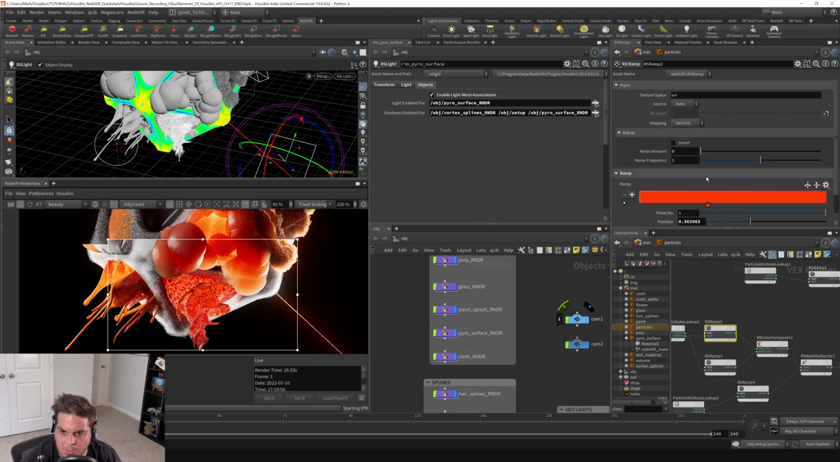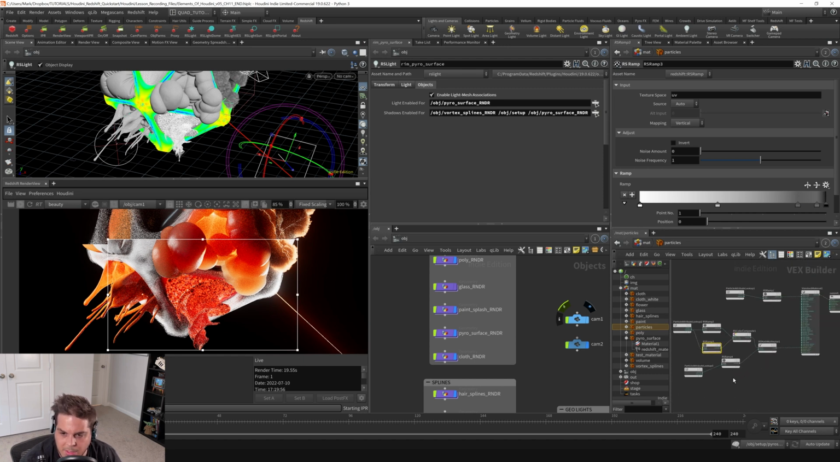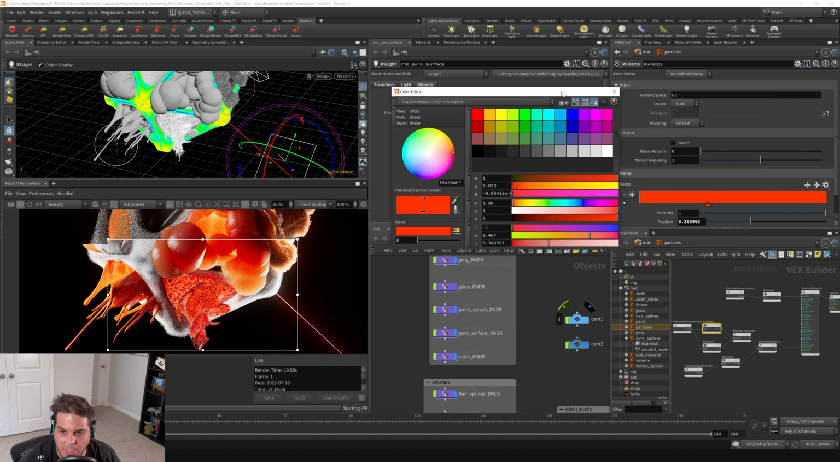And let's look at this ramp right here. These two ramps together, along with this ramp, are all driving the emission color. It looks like this is actually just set to one color. I'm going to double click this. It's not even really like we're using this ramp.